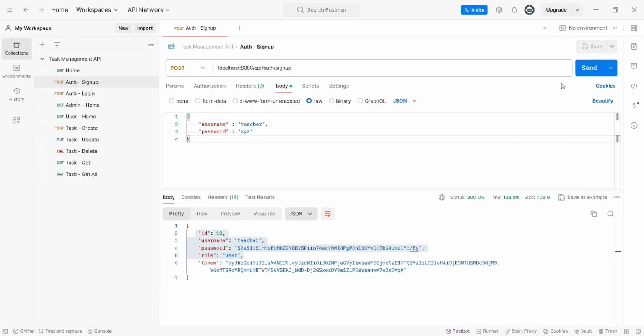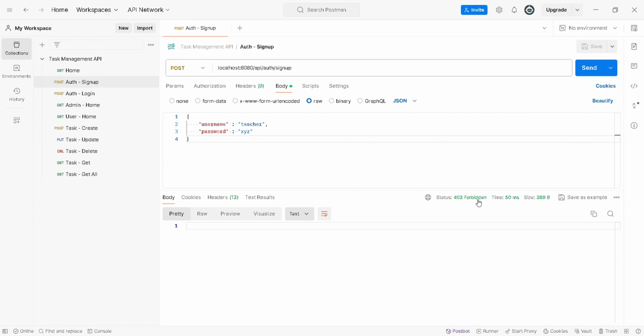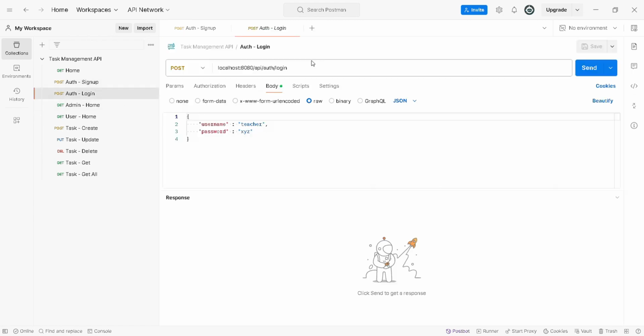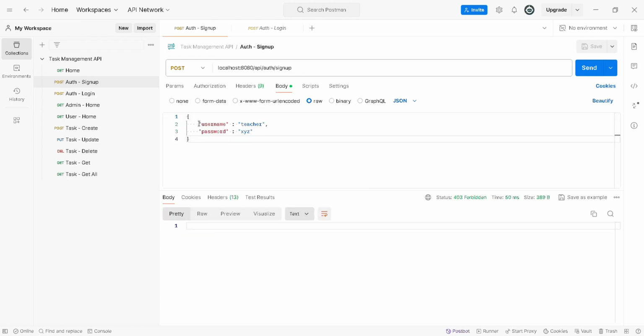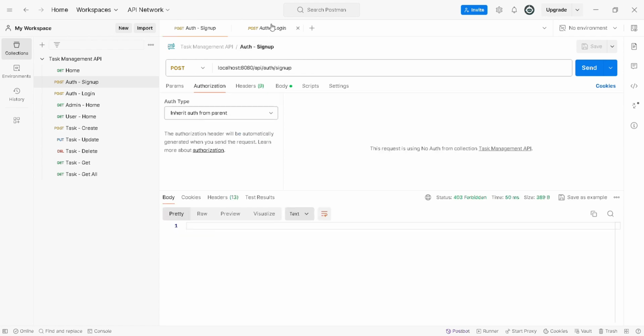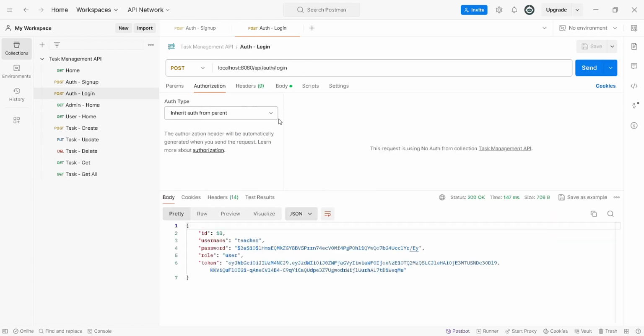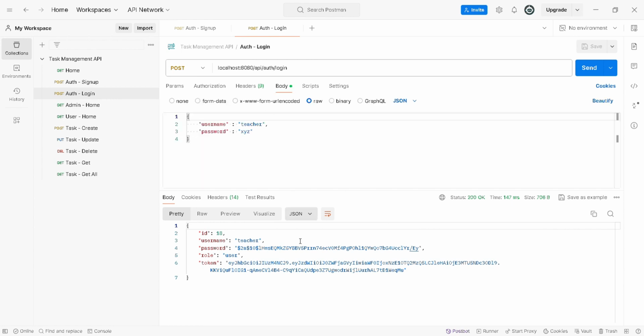If we hit it again, we will get a response meaning you cannot register because the username is occupied. So this should be 403 forbidden. And let's try to log in. You can see there is no authorization placed, so let's hit this endpoint. From the body you can see the same thing, so we are getting the same thing. So this was required. I think things are working.